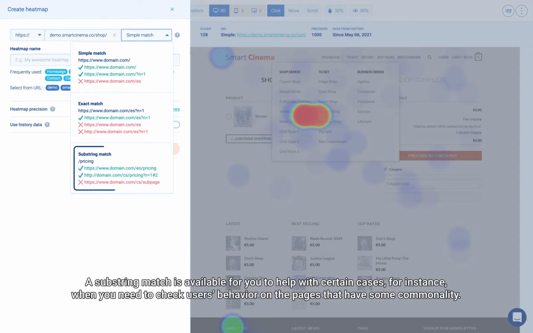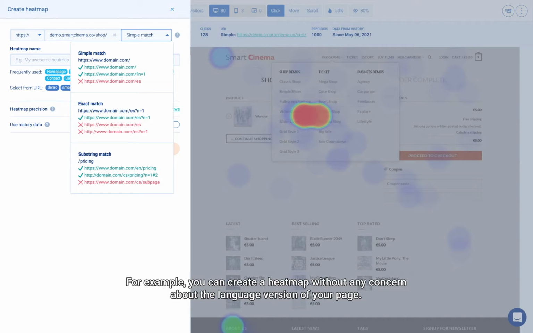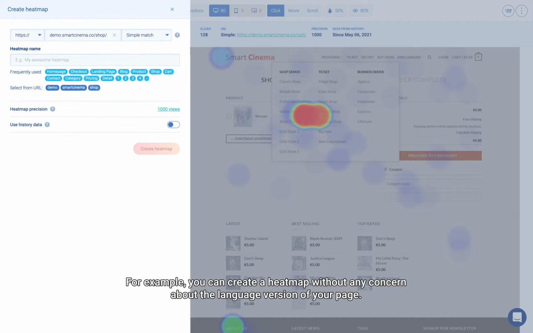A substring match is available for you to help with certain cases. For instance, when you need to check users' behavior on the pages that have some commonality. For example, you can create a heat map without any concern about the language version of your page.